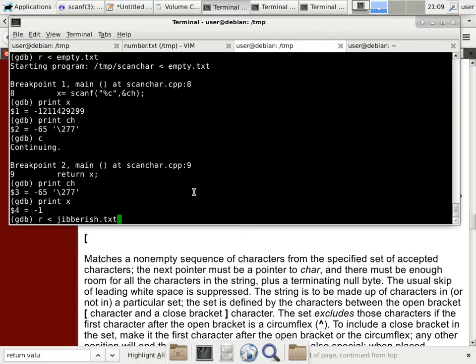Gibberish.txt has O-N-E, or one, spelled out as a word. Yep. Why was it -1 and not 255? Because x is signed. The 255 only shows when you look at the return value from the shell. Okay. Yep. Which is kind of odd, but that's the way it's arranged.